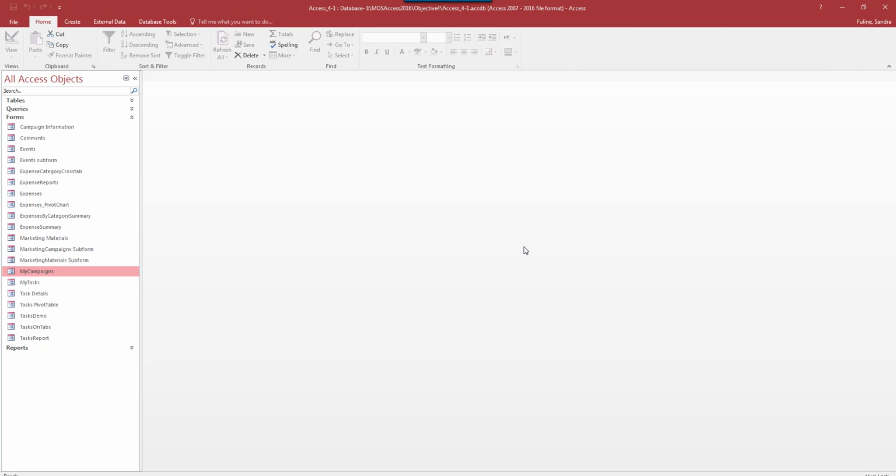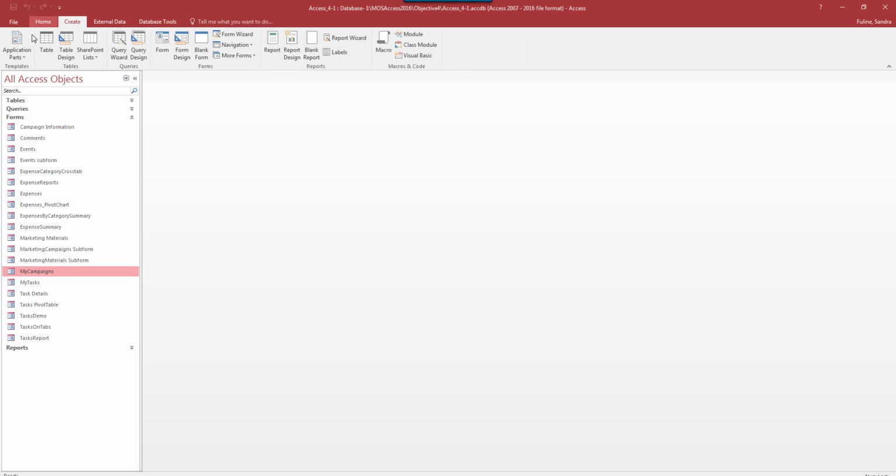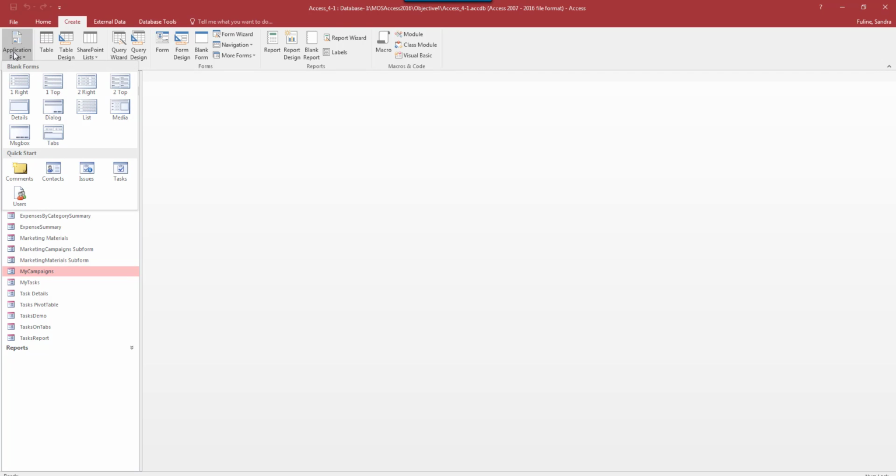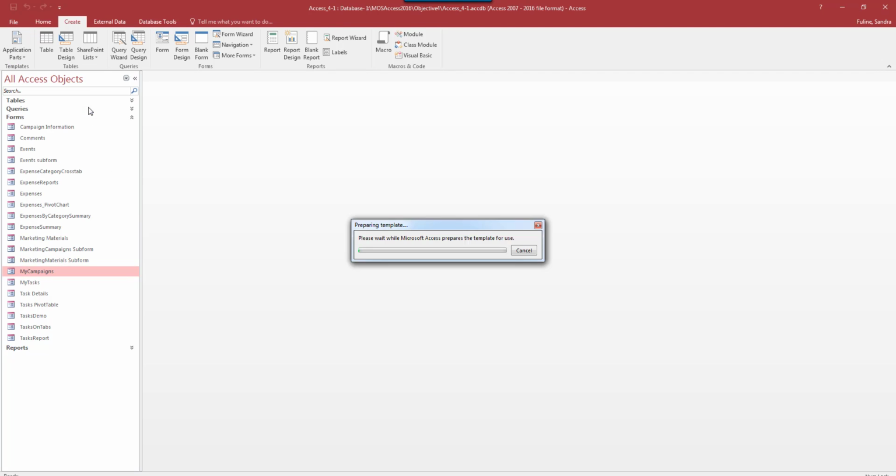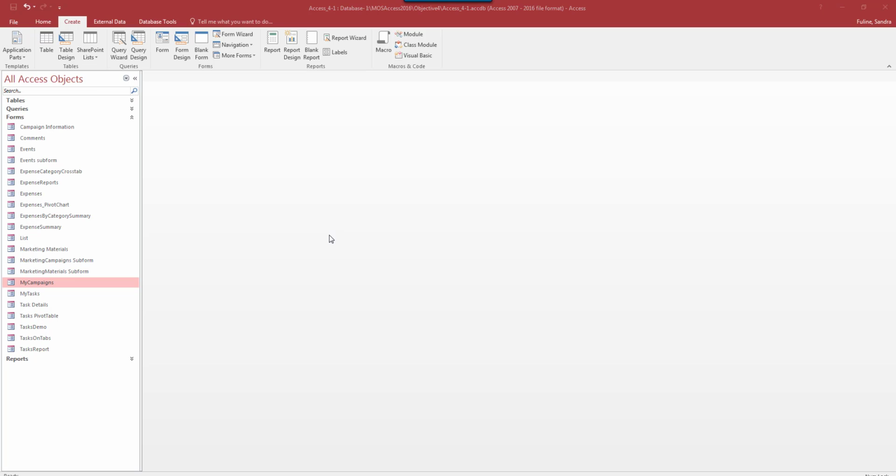Then it says create a list form by using the application part templates. So we're going to go up to the Create tab, go to Application Parts, and then here's your templates. You're going to click on List. Then it says open the list form in layout view. And since mine's not opening up, I'm going to right click over here on the list that I just created, and I'm going to go to layout view.